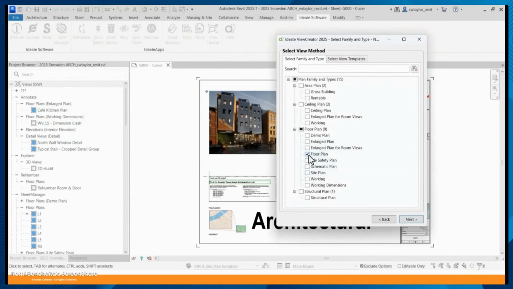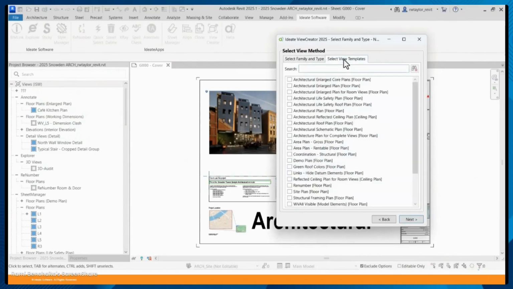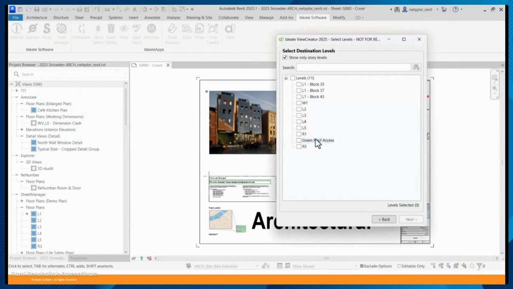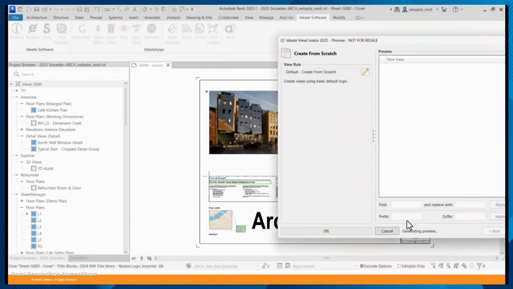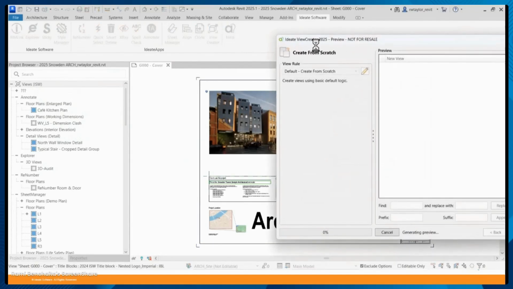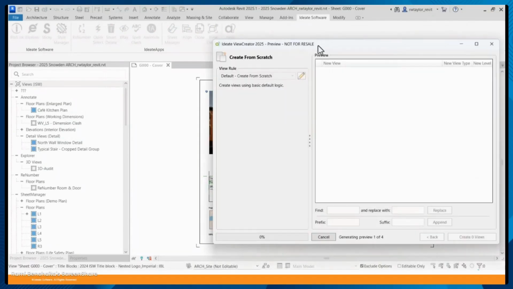It's going to tell us to select the family and type, and we're going to select the view template. As you can see here, we have all the view templates that are in our model. For this example, we're going to select the architectural plan for complete views, floor plan, and we're going to select a destination level. Let's do it from level 2 to level 5. All right, select the scope box for view overall. And here it's going to create those views.